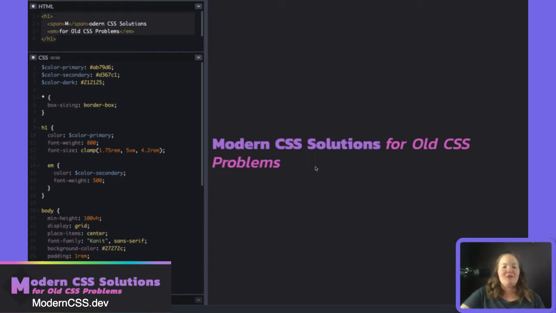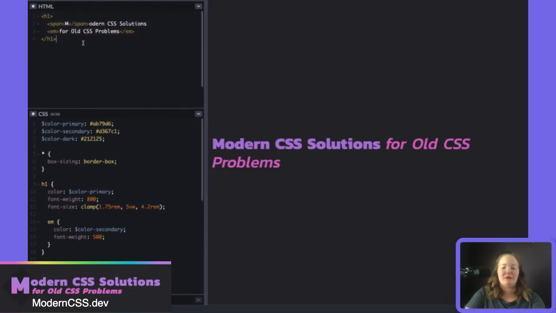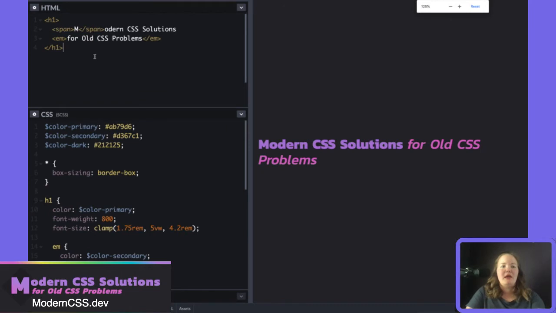So what ended up making the logo possible is the first thing is we set up our initial HTML. Let me blow this up a little bit. Our initial HTML is just the H1. We've separated out the M in a span so we can style it more directly. And then the unique part, the for old CSS problems, is in an M tag.